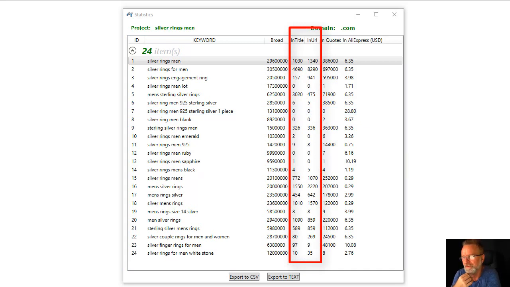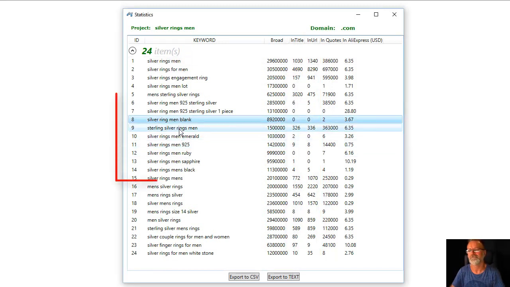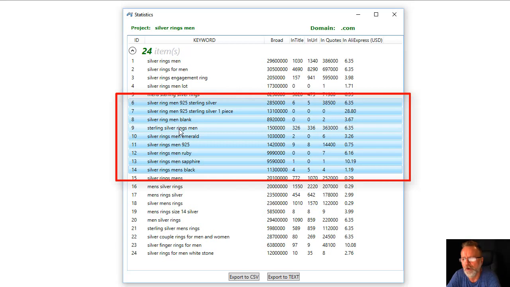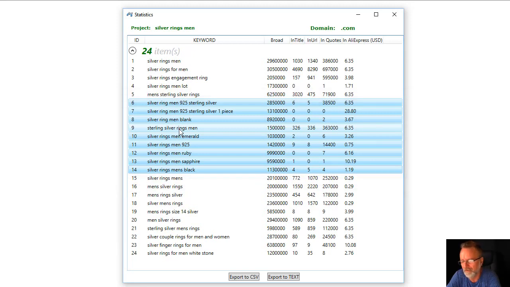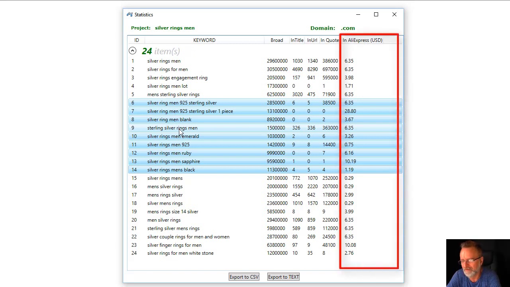The lower the values in those two center columns, the in title and in URL, the easier it is to rank. So if we just look at these ones here, at a glance you can see we can rank easily in Google for those terms, and those are the prices that we can get these products for and mark them up through the roof. You can expect to mark up those products 200, 300, 400%, up to 1,000%. And honestly, this is just the tip of the iceberg.